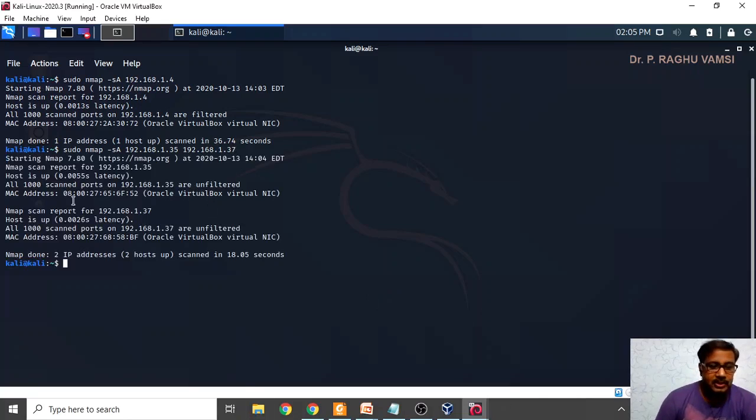So we got the result that 192.168.1.35, which is Vulnerable OS v2, is unfiltered. That means there is no firewall in the Vulnerable OS v2. And in the Metasploitable 3 also there is no firewall. That is 192.168.1.37.